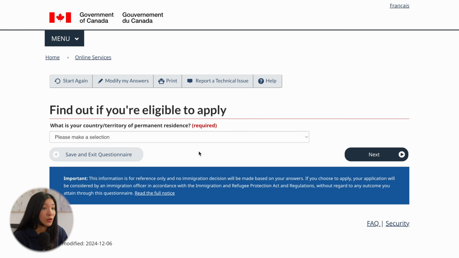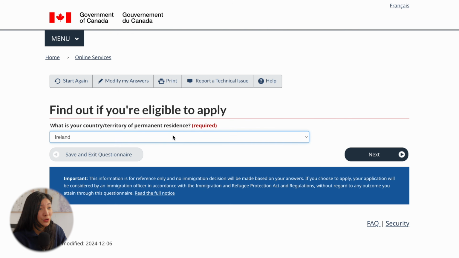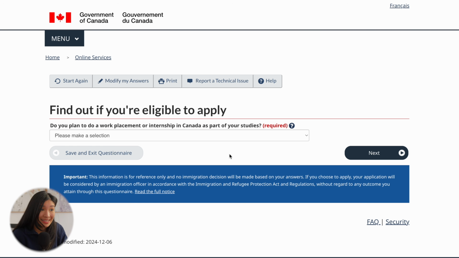On the next page, the question is, what is your country or territory of permanent residence? So guys, this refers to the country where you legally reside long-term. So it's not necessarily where you're currently staying if you are on vacation or residing short-term in another country, for instance. So make sure to select the country that applies to your situation and then click Next.